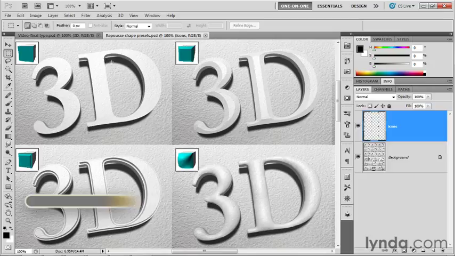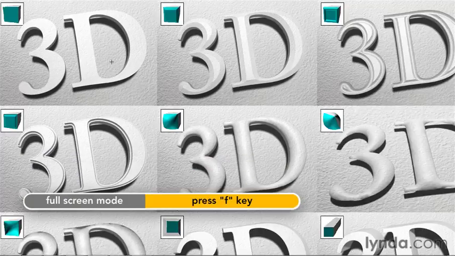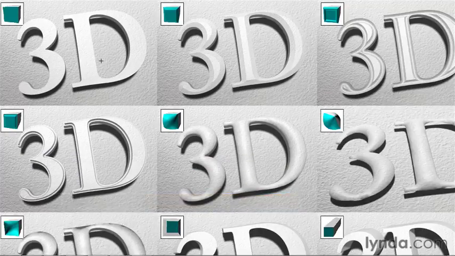What I've done, I'll go ahead and press the F key a couple times to switch to the full screen mode. I've created half-size versions of that 3D type file subject to each one of the presets, and I've also included the presets icon, and they're listed in the exact same order. They're 3 wide inside the panel and 6 long, just like this file.